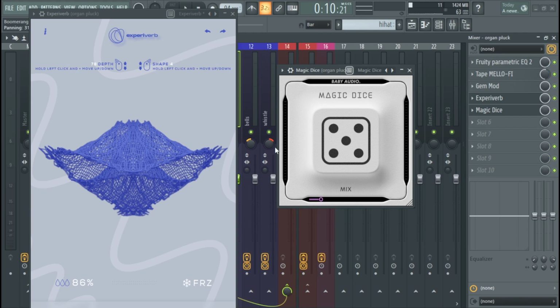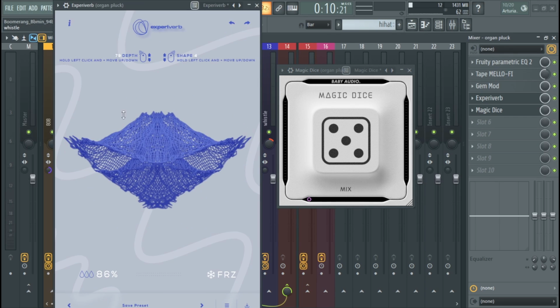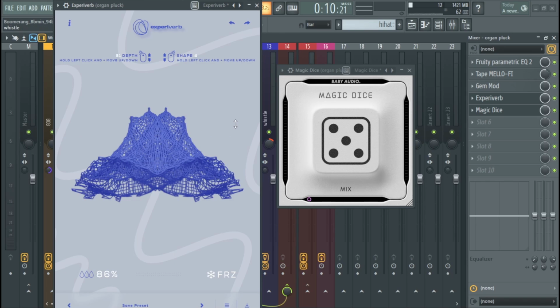So these two function very similar. The only difference is that Magic Dice doesn't really give you the option to pick what your sound or your shape or your depth is going to look like. Experiverb is pretty much Magic Dice with more features. Is it a ditch? Is it a download? I'm going to say it's definitely going to be a download.